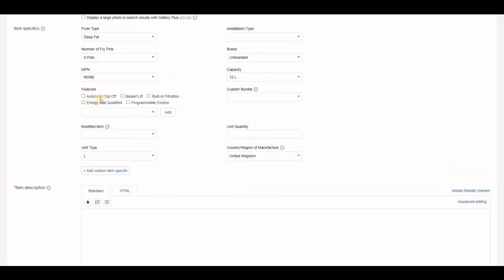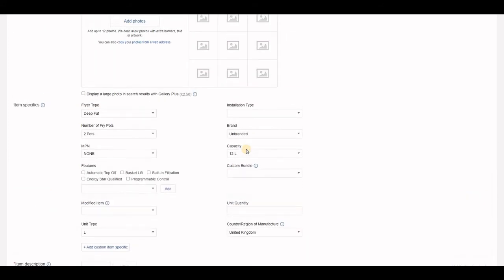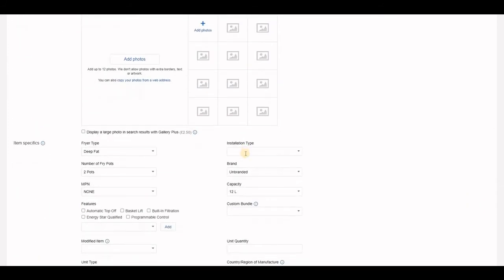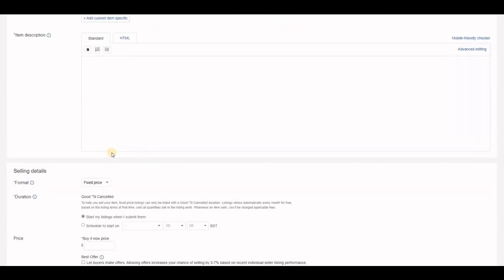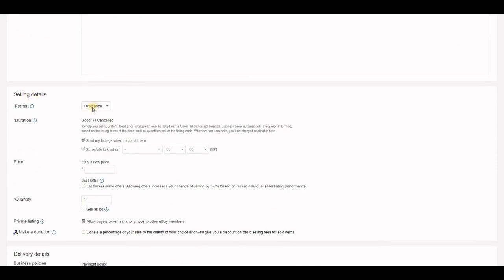And then so that's really it. You make sure you list as much information as possible. And then you have the description. So this is where, guys, you really need to get creative. But before we go to the description, let us just do the fixed price.